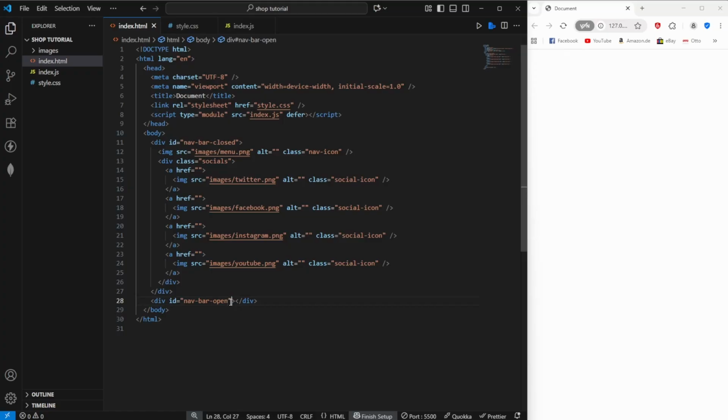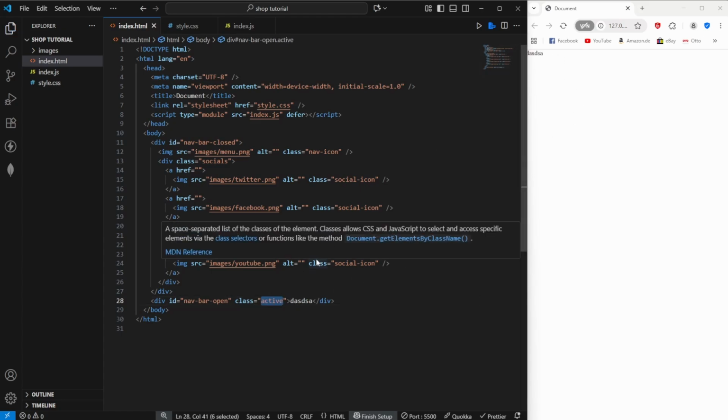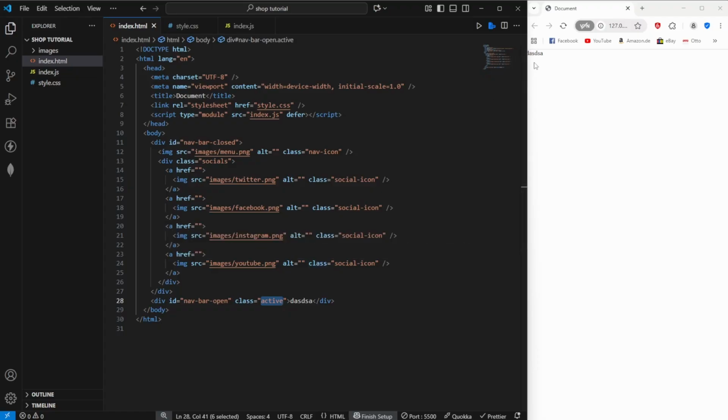So now if we say that navbar open, for example, has a class of active, it will display, but we don't have any content. So I'm going to put some content in. As you can see, we now have some content. If I remove this class, the content is gone. And if I get the class back here, the content is here again. And we are going to set this class dynamically via JavaScript. So every time the user clicks this button, we will set or remove the class of active.